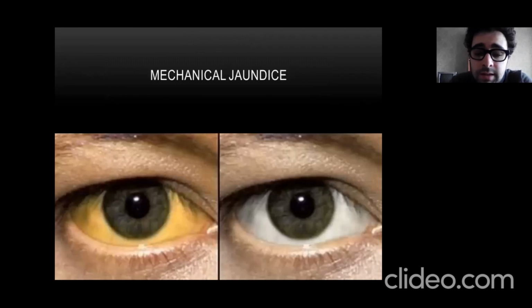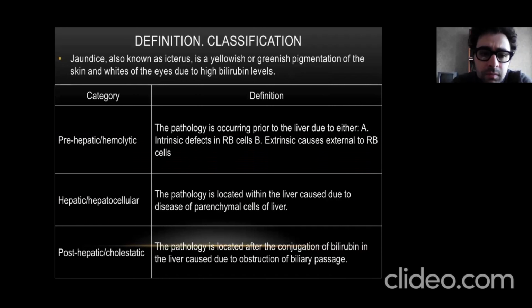Mechanical jaundice. This is the last topic today, and this is a common complication of pancreatitis and cholelithiasis. First of all, there is a classification of jaundices: pre-hepatic or hemolytic, hepatic or hepatocellular, and post-hepatic or cholestatic or mechanical jaundice. Hemolytic, this is often in children.